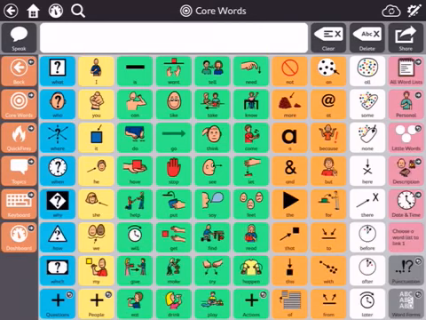So that is my presentation for today. I hope that helped you learn Snap+Core first, and I hope that you have some time to spend playing around with it yourself and trying to communicate by augmentative and alternative communication.